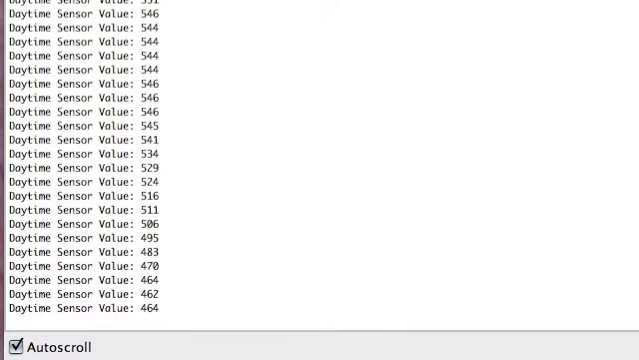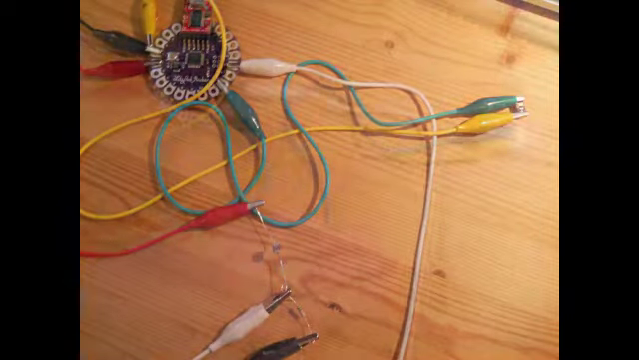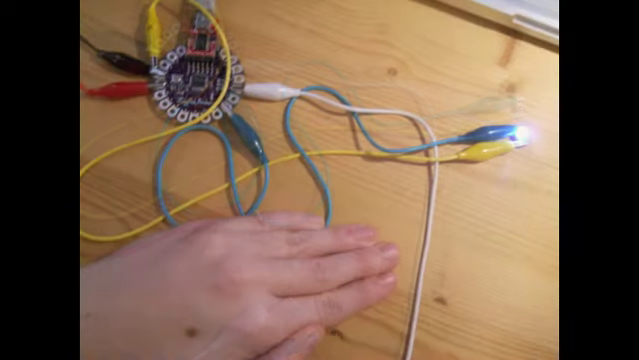Here I have programmed the serial reader to print daytime when the values are above 122 and nighttime when the values are below 122. The result is that the LED turns on when a threshold of 122 is achieved.